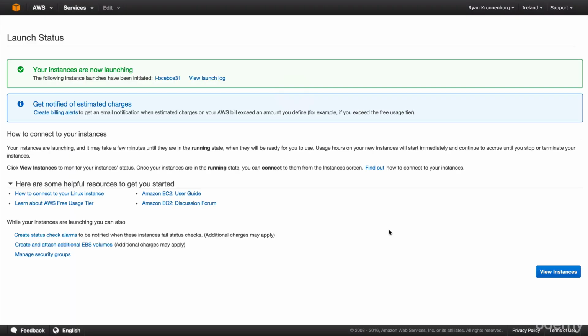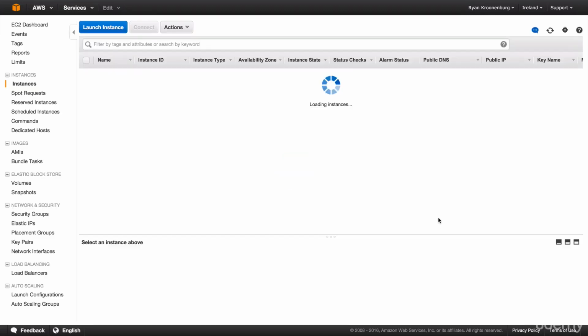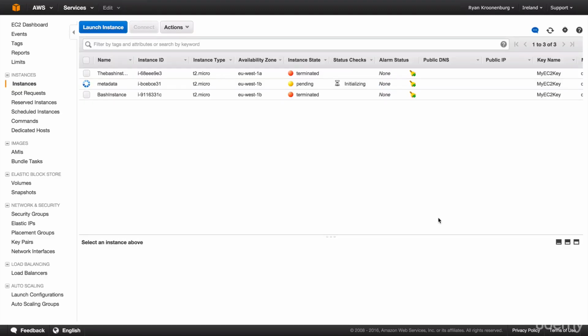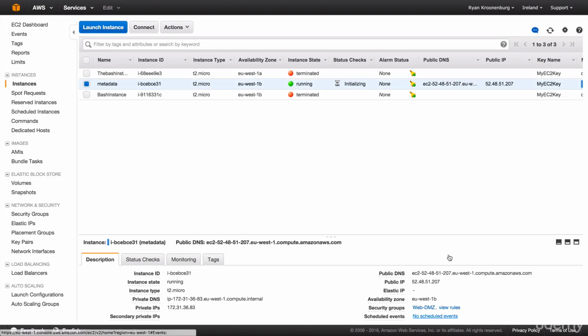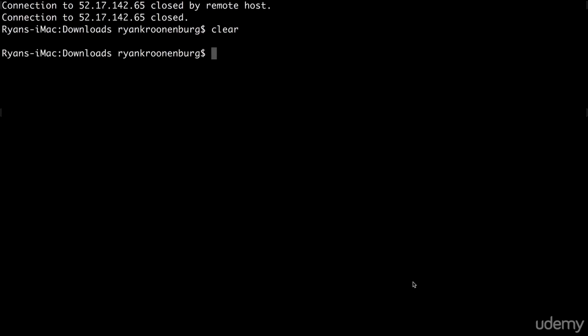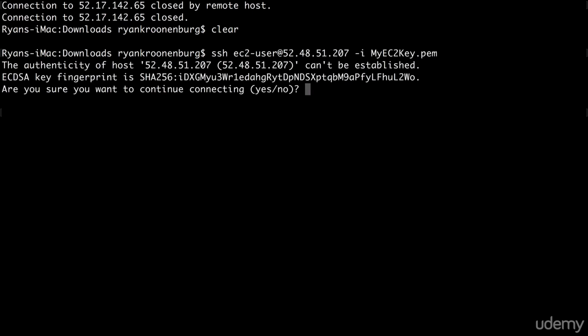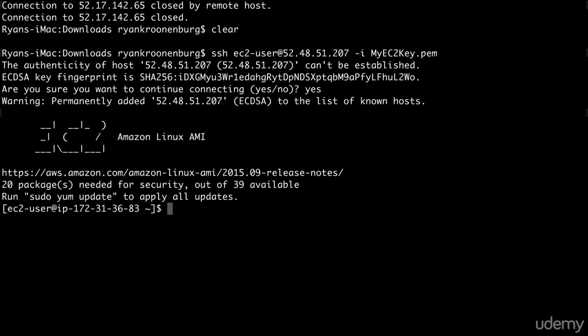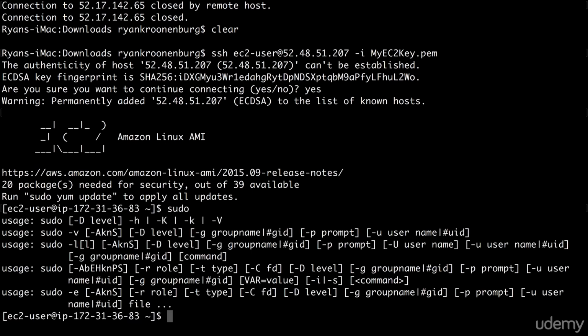So I've provisioned an entirely new instance for this lecture. And go ahead and hit view instances. And as soon as this instance comes live, I'm going to open up my terminal window and SSH into it. So I'm just going to pause the video here. Okay, so my EC2 instance has now been provisioned, and here is my public IP address. So I'm just going to highlight this and go over to my terminal, and I'm going to SSH into it. So SSH ec2-user at, and then the public IP, and then using my private key, so my EC2 PEM, and hit yes, and then I'm going to elevate my privileges and then clear the screen.